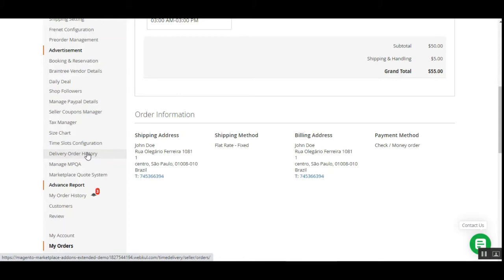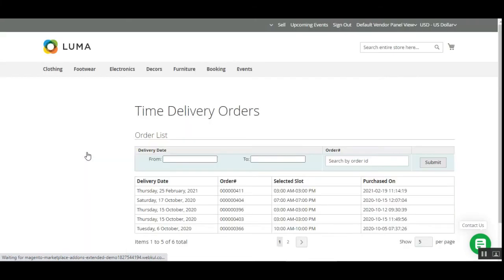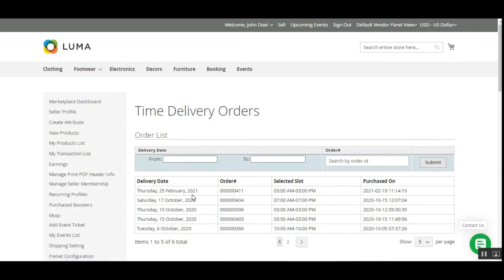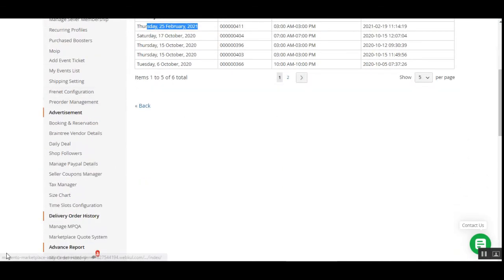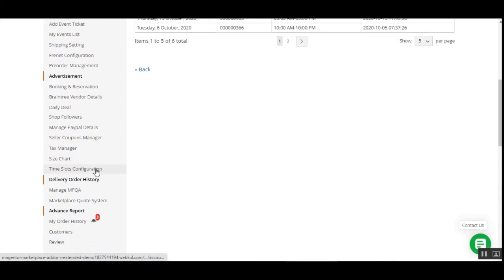Now under the delivery order history, they'll find all of the orders for which the delivery date and time have been selected. So here you can see our order number that we've just placed, the order number 411. Its selected slot and the purchase date along with the delivery date is visible to the marketplace vendor. Apart from that, the marketplace vendor would be able to set up the time slot configuration, and this time slot configuration would be applicable to all of his products.